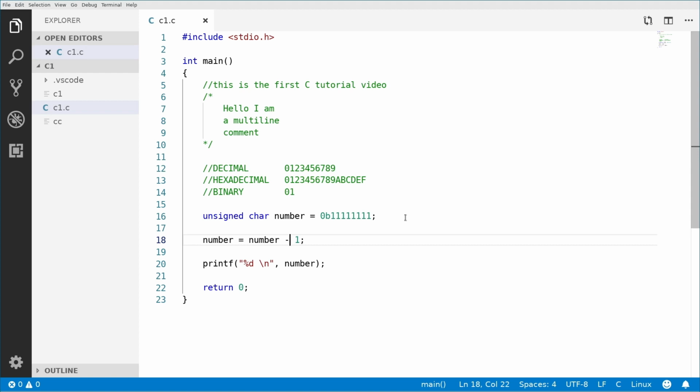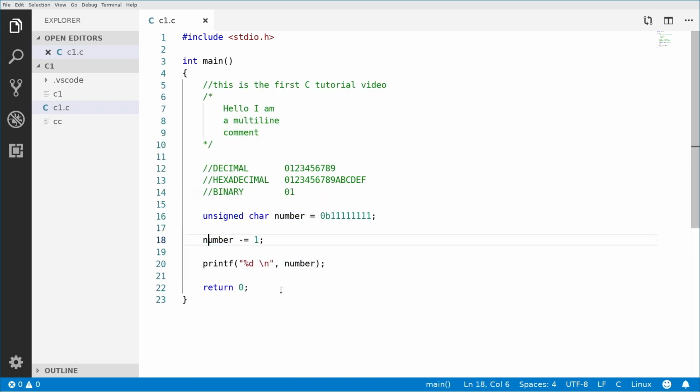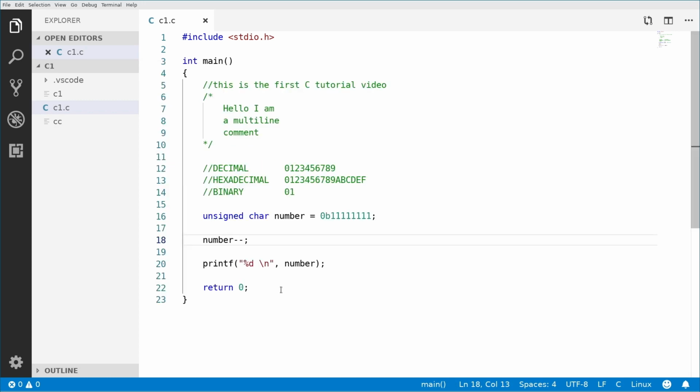But this is kind of large to write, and there's a more efficient way. If we want to decrease the number, we can also do minus equals 1, which is exactly the same. What this means is subtract 1 from number and store it on number. So let's run to check if we have the same result. And yes, we have the same result. And lastly, the last way we can decrease it by 1 is number minus minus. Okay? If we run again, you can see we have still 254, which is great.